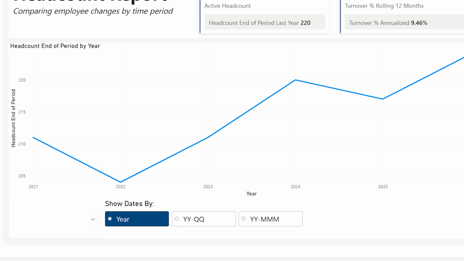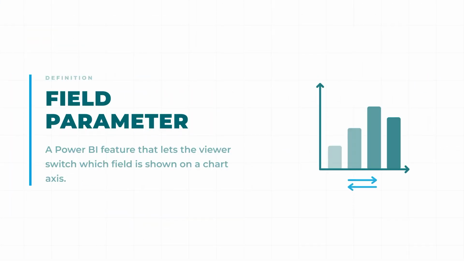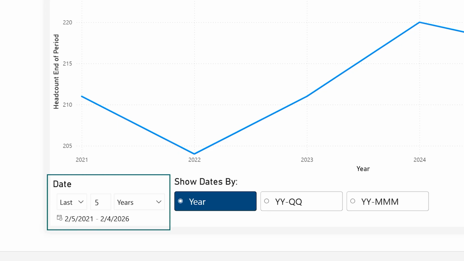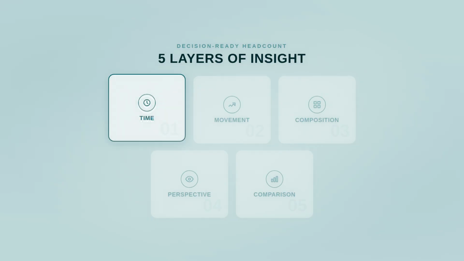So we use something called a field parameter in Power BI that lets the user change the axis themselves without anyone needing to go in and rebuild that report. Also, I add in a relative date slicer because that really lets you customize the view. So now that you can see the trend, here's what most reports then miss.